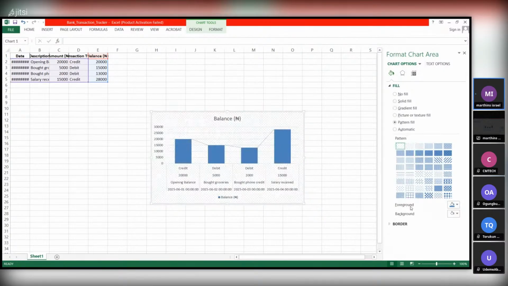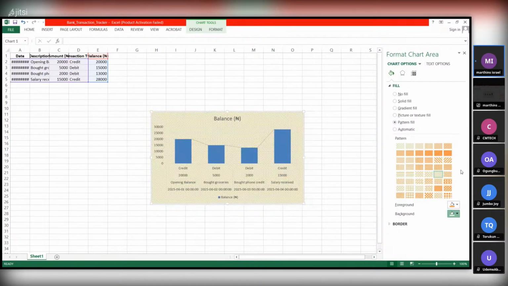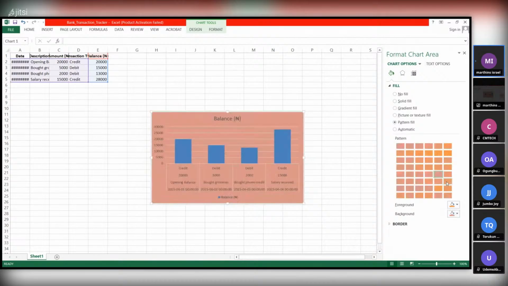It comes with foreground color. You can change the color here to whatever you want, here, if it's orange you want. You can do that by changing the foreground color and also the background color. I think the default is white. You can change it to any color that suits your feel. You can change it to anyone here.